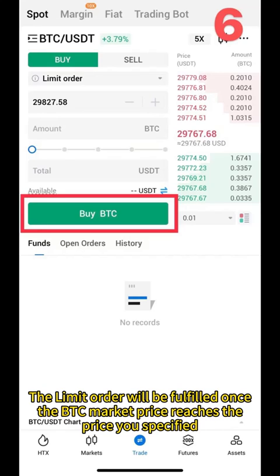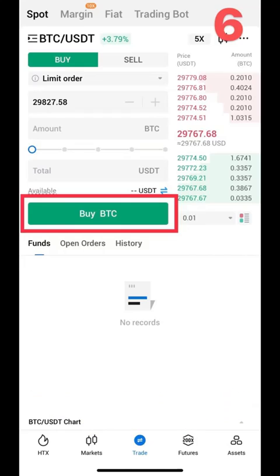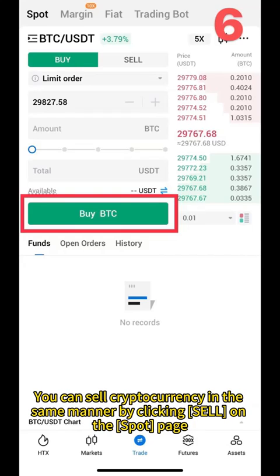Step 7. The limit order will be fulfilled once the BTC market price reaches the price you specified. Notice: you can sell cryptocurrency in the same manner by clicking Sell on the spot page.